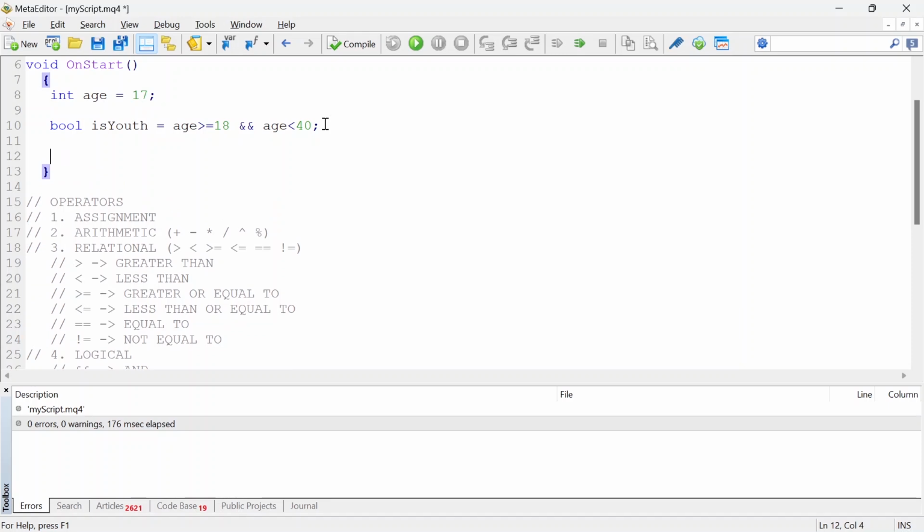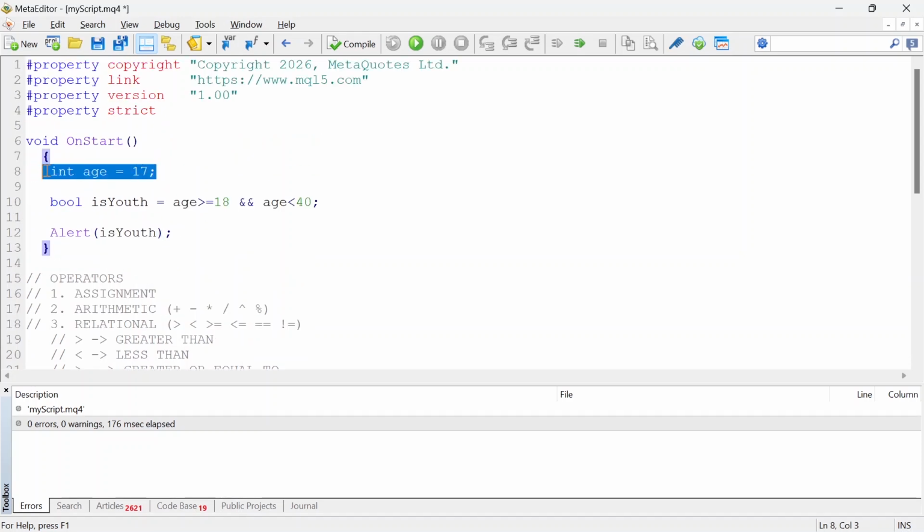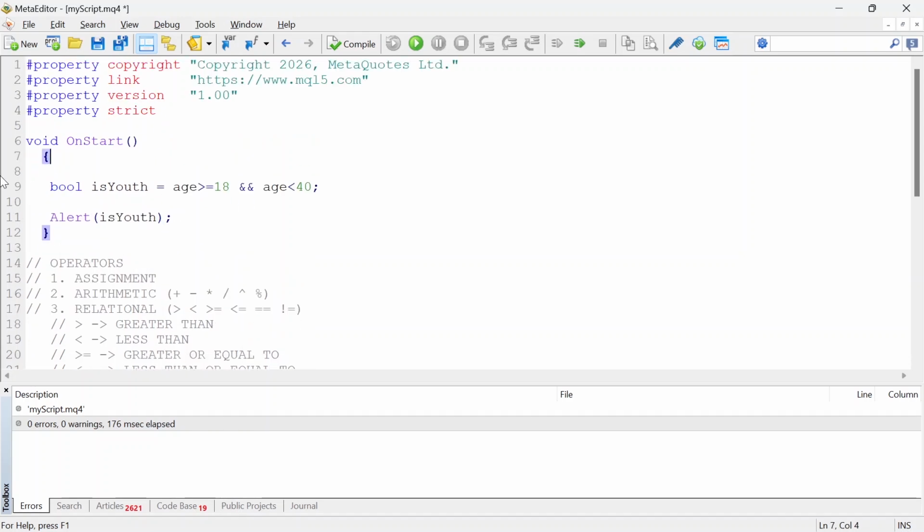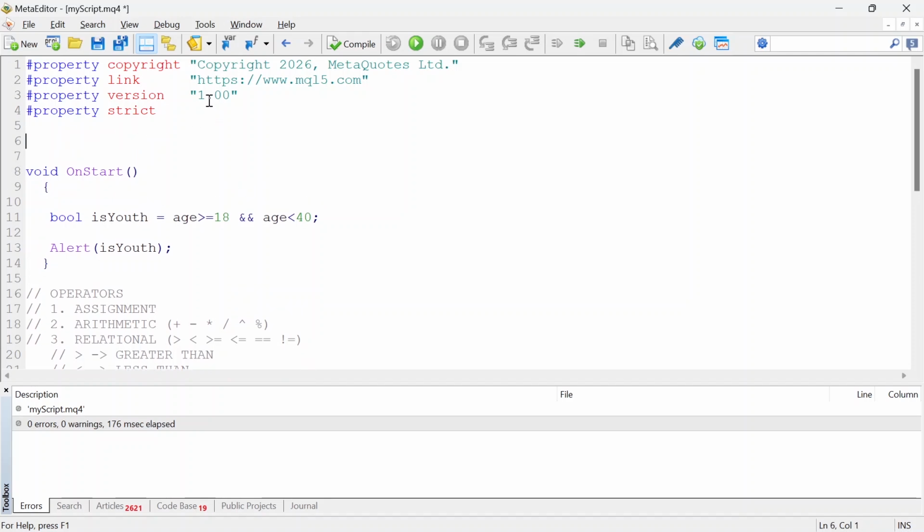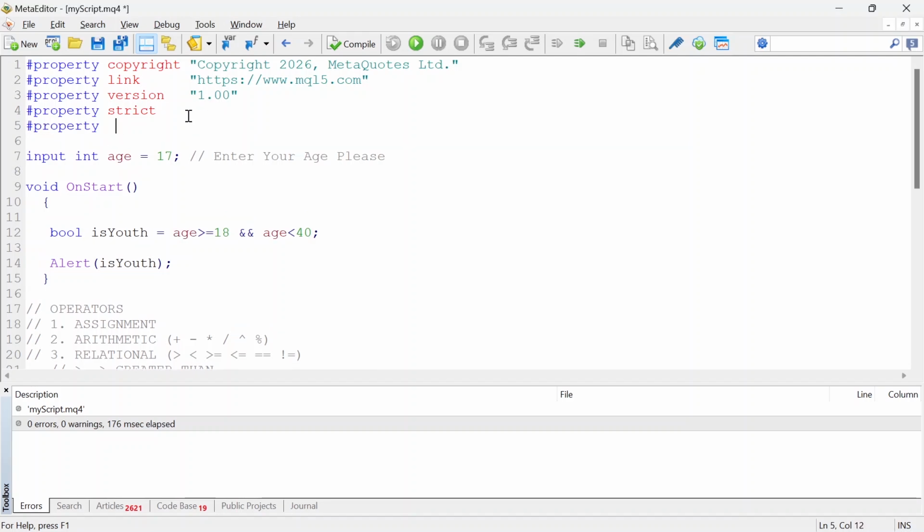So let me quickly alert this. If this is a youth, so is youth, right? You know what? Let me have this age as a global. Let me have it as an input. Since we already know what an input is, we can just have it like this. We can prompt the user: enter your age, or kindly enter your age, whatever. Remember, let's add this so that we'll be able to show this. So if the age that the person enters is greater than or equal to 18 and at the same time less than 40, that means we are dealing with a youth, right?